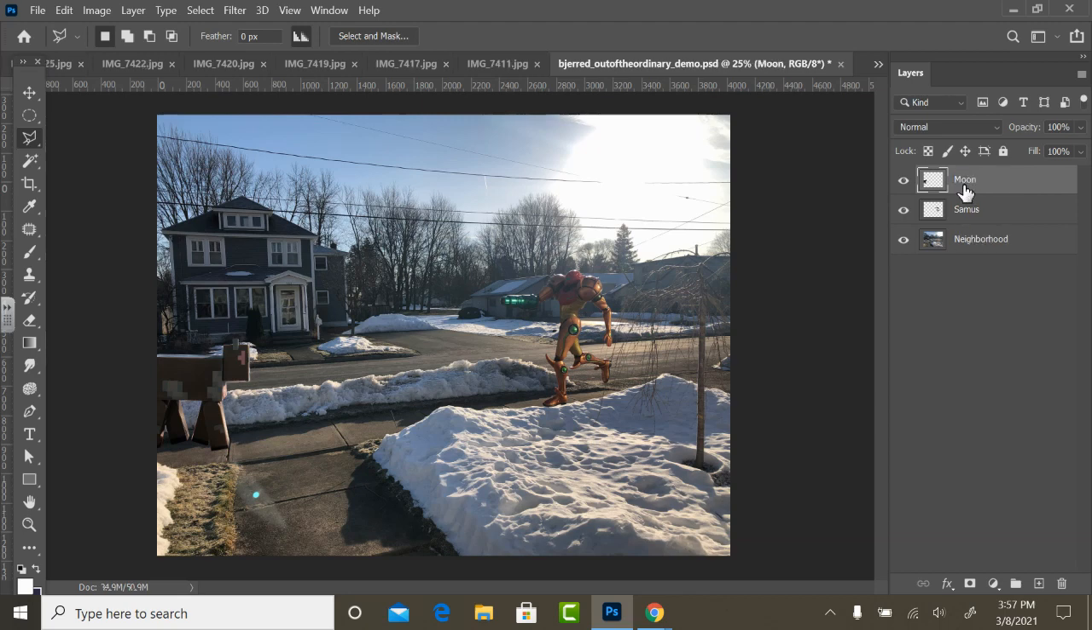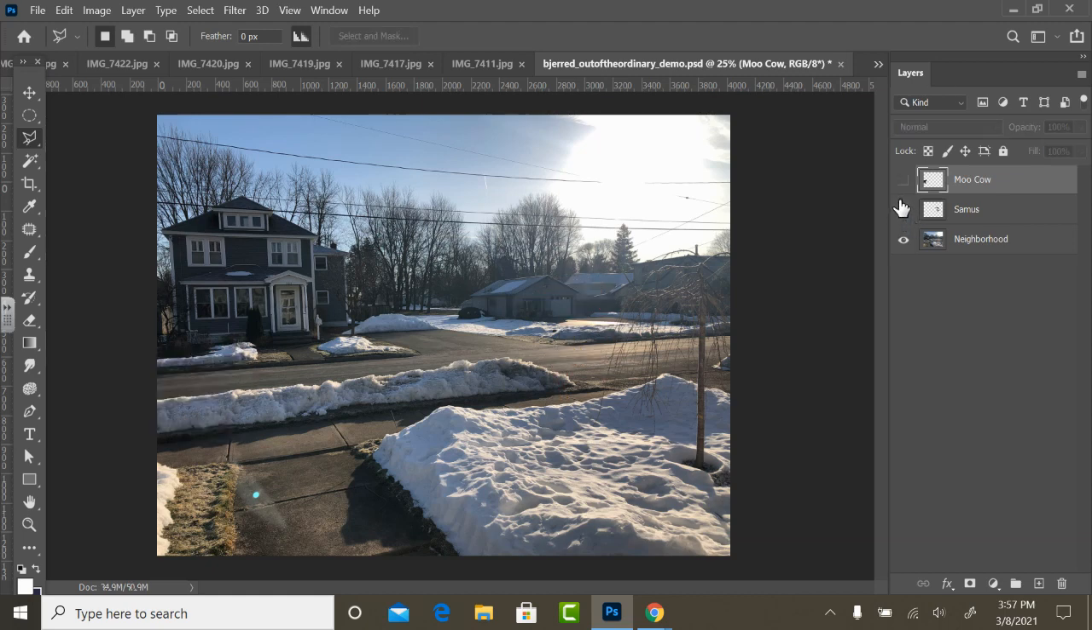We're working on selection. Why did I just type in moon? I cannot talk and type at the same time. I'll call it moo cow. All right, so we got a moo cow layer, and if we turn the visibility on and off, we have Samus. There we go.